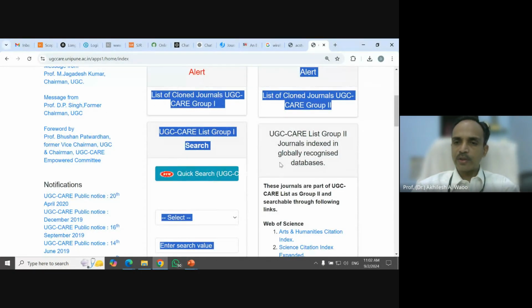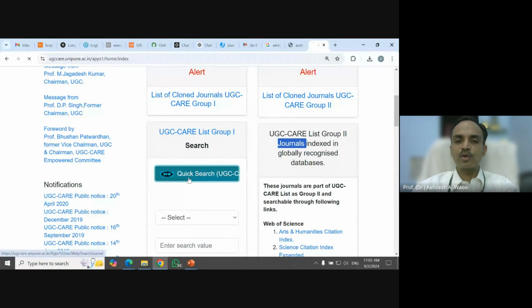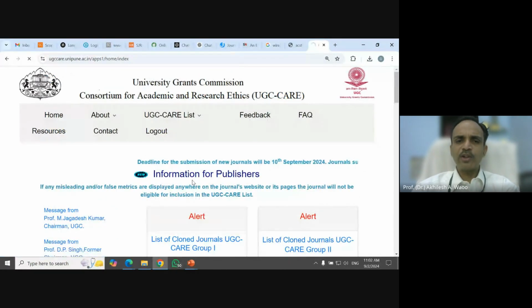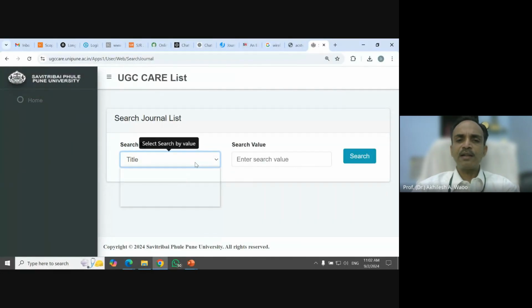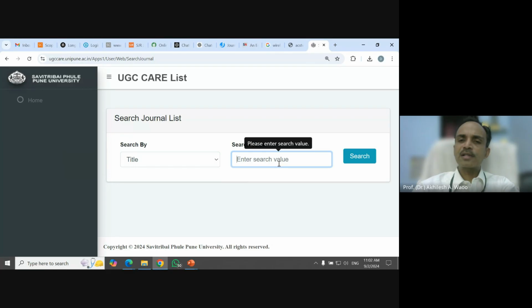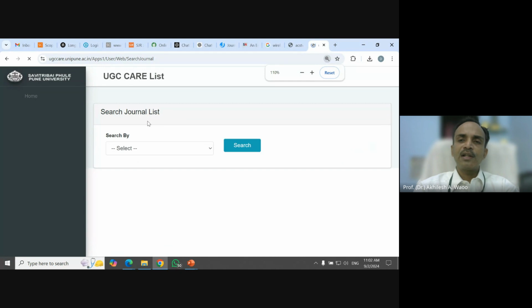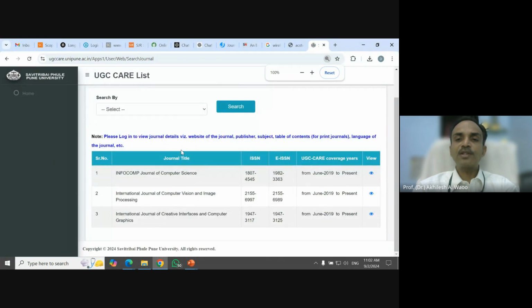Now, how can you identify and search? Just go for quick search. You need to create your login. After creating your login, you can search by title, by ISSN, or by EISSN. Suppose I am searching by title, and I have to write computer. Suppose I have to search for computer-related UGC CARE journals. So I am getting some journal list in which the word computer is there.